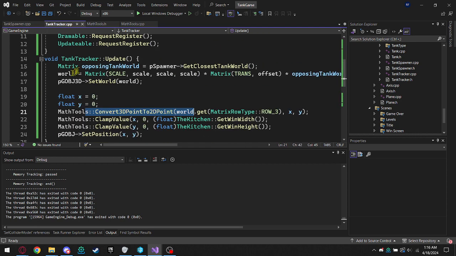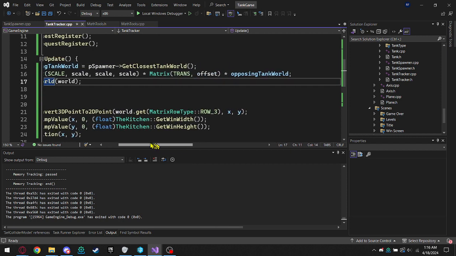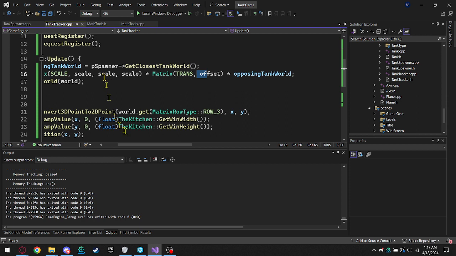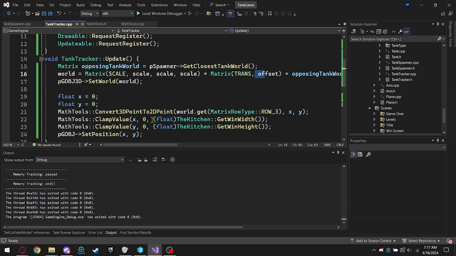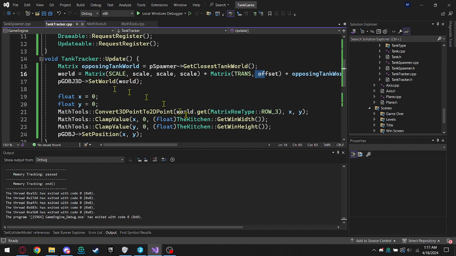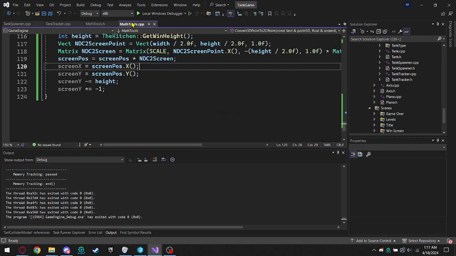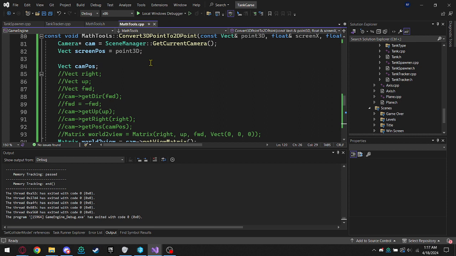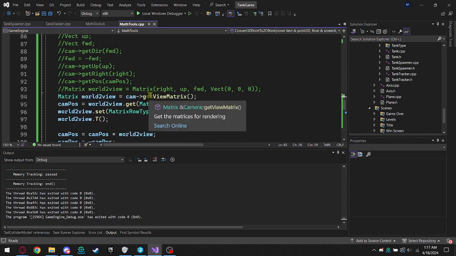So in this tank tracker, we try and get that closest tank world. The sphere's world is that closest tank's world with an offset and a bigger scale to make it easier to see. And then I try to convert the 3D point of that world into 2D space, which looks like this. So what I have right now is screen position is the point in 3D space. We get the view matrix.